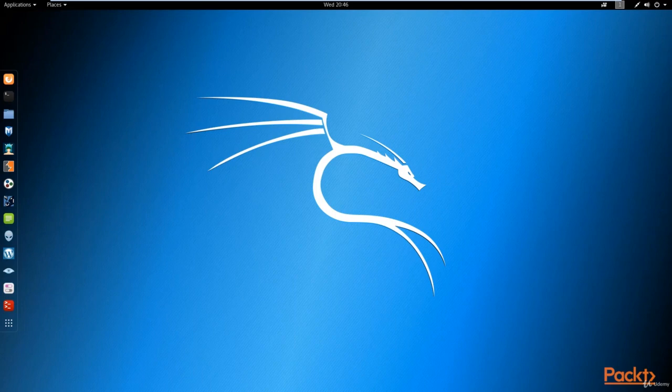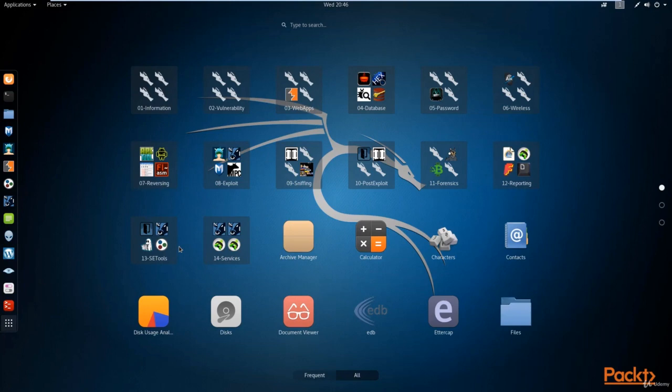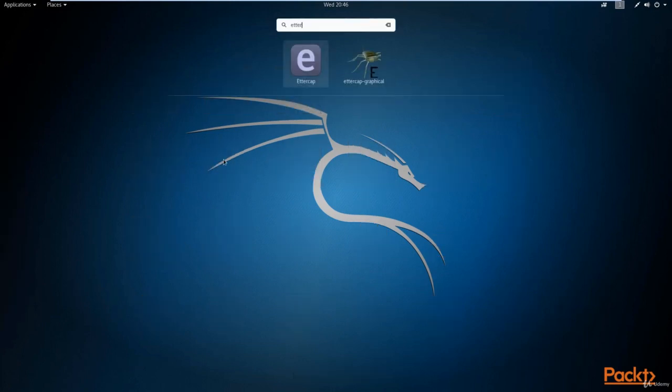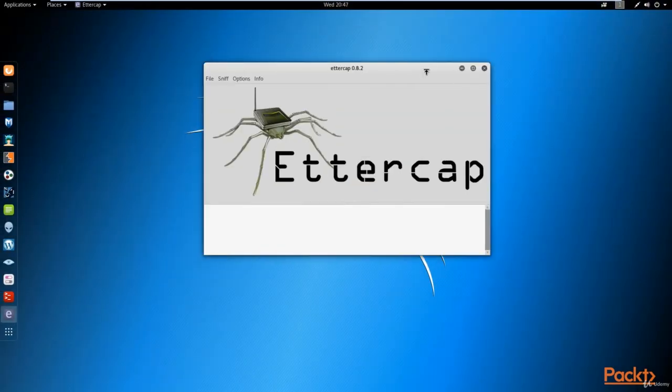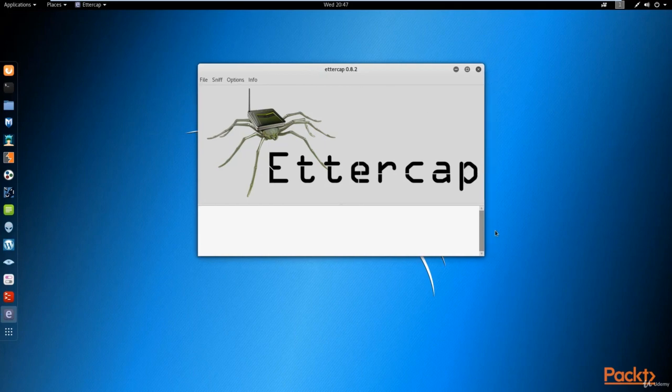So let's get started. By default, it comes pre-installed with Kali Linux, so you can just launch it or search for it. Just type Ettercap, and it's going to be the Ettercap graphical. Just click on that. And as you can see, welcome to Ettercap. It has a fantastic logo that looks like a spider with a router on top of it. It looks as dangerous as it is.